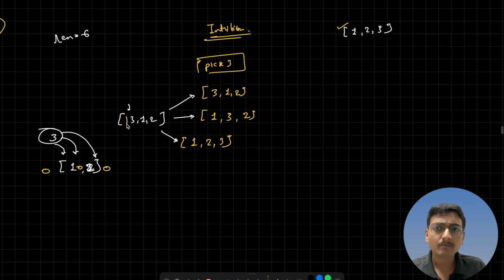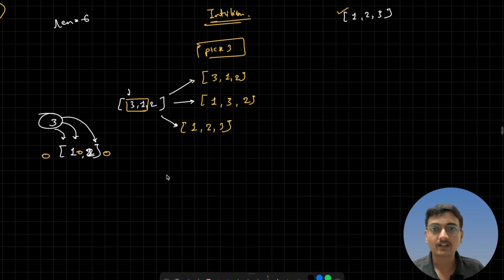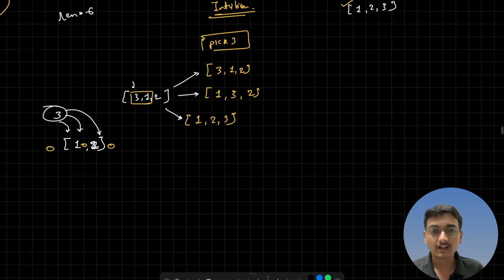Maybe I can pick more than one element. I can pick three and one together, right? So let's do that. Let me again write 3 comma 1 comma 2. This time I am picking 3 comma 1. Here I picked only 3. Here I am picking 3 comma 1 both. Okay, let's do it. Pick 3 comma 1 both.